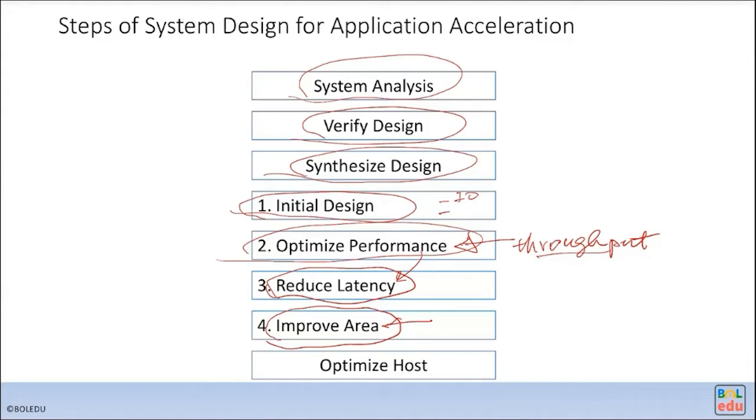And at the end I will cover the host. Optimizing the host is basically optimizing the overall application performance. So these are the steps for doing the application acceleration. Let's start from the system analysis.